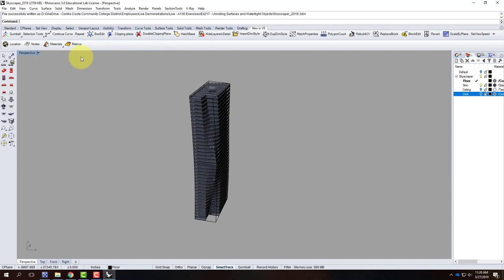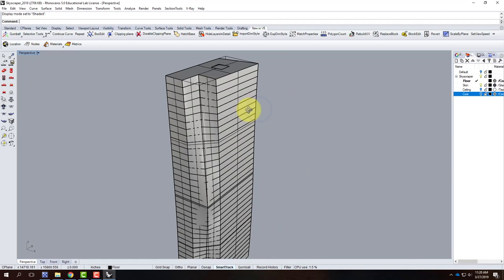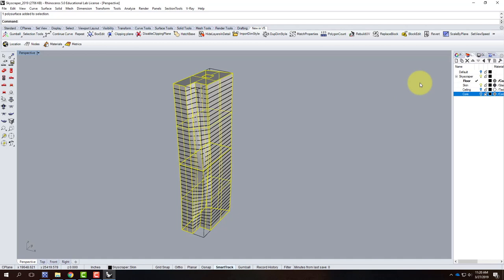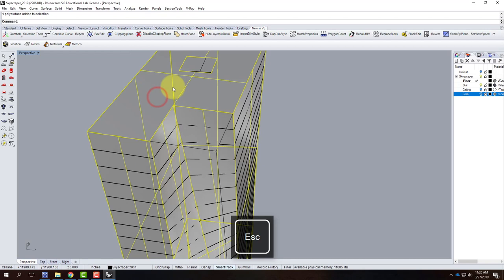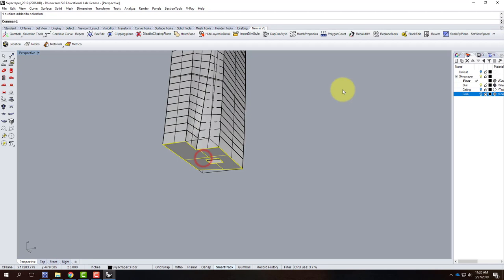And I'm going to switch out of the rendered preview into the shaded preview so we can see the building on the outside there. And really, the skin, this part, is the part that I care the most about. So for right now, I'm confirming a couple things. I have a top to this shape. And the bottom might actually be on a different layer. Yeah, it's on the floor layer. So I'm going to take the bottom of this and put it on the skin layer for clarity.